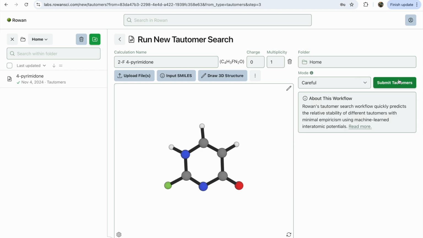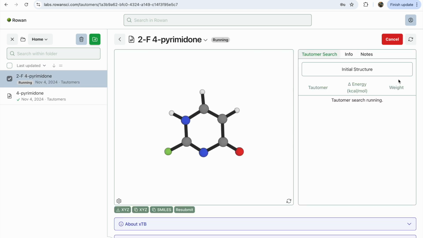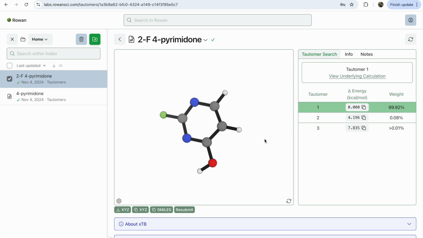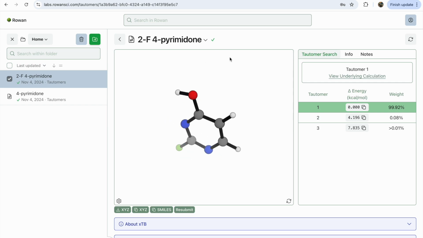Okay, I'll go ahead and submit this, and it's going to run right away, which is lovely. And so now we can see, in this case, we resubmitted from the N1 tautomer, but it doesn't matter because Rowan will search through all of the tautomers, no matter the input structure. So it's not important to resubmit from any given tautomer. And there we go. And here's the answer. Did you get it right?